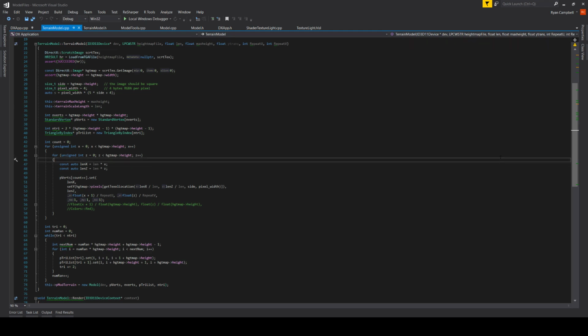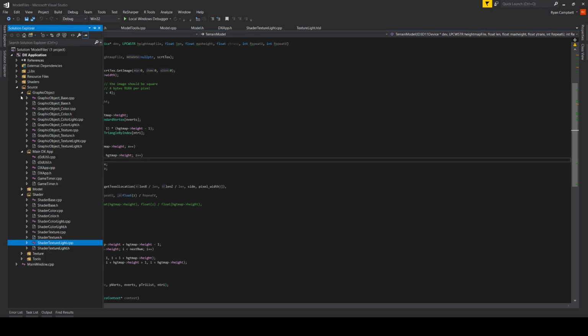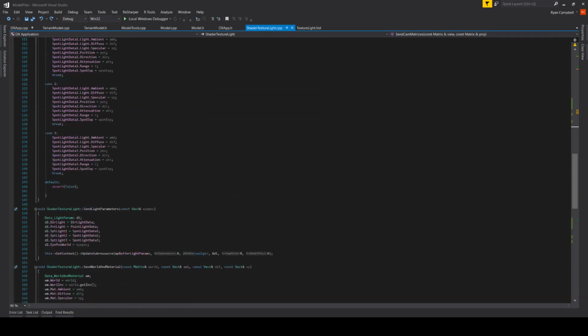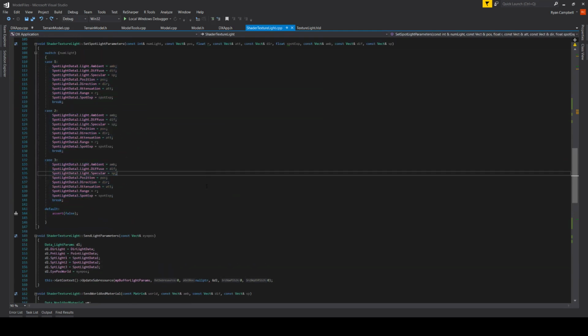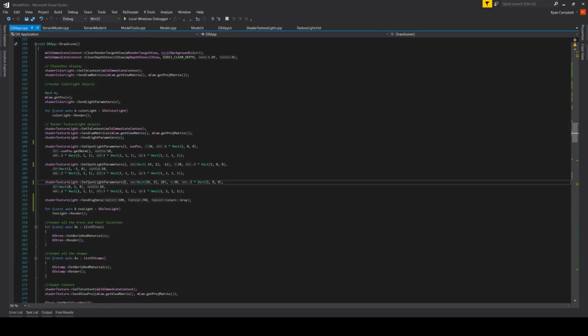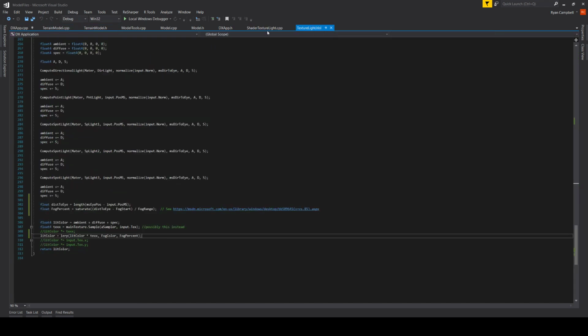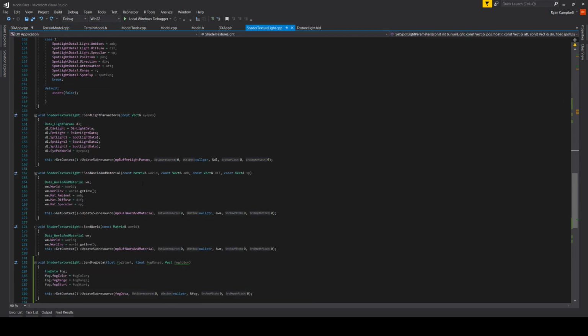Shader classes and associated HLSL shaders. So shader texture light. I'll just show you shader texture light because that's essentially the only thing that makes it. So I have the spotlight information. So a switch statement. I don't know if there's a better way to do this, but it just asks for the light number, as is done here. So light number, and then it changes accordingly.